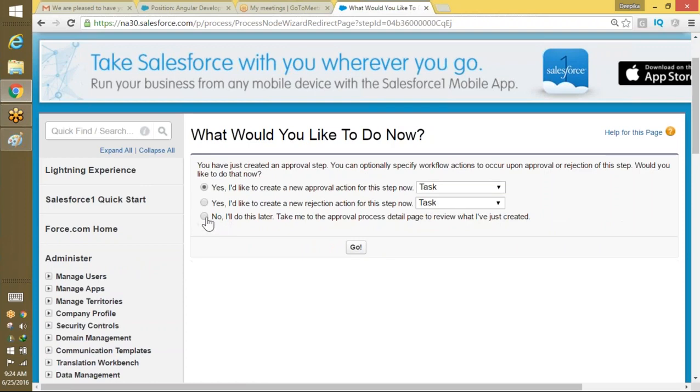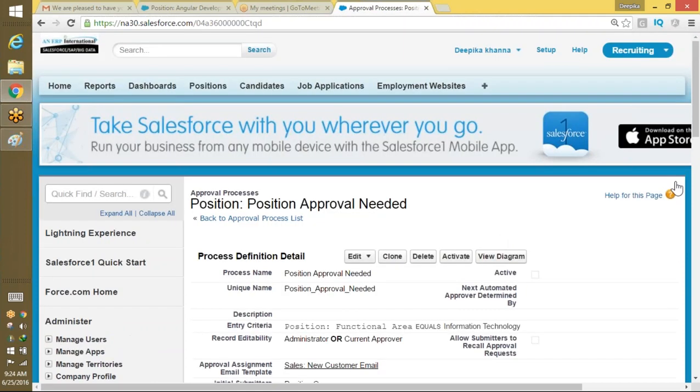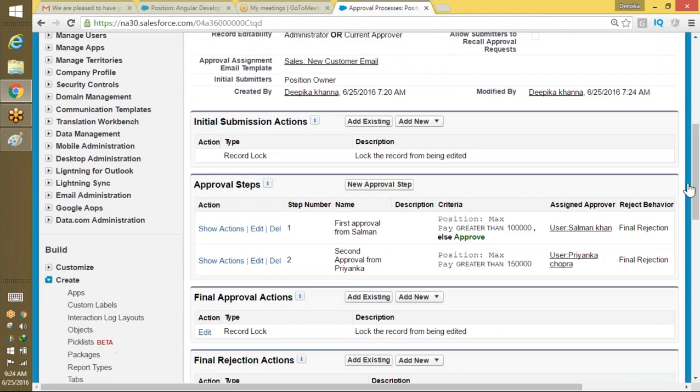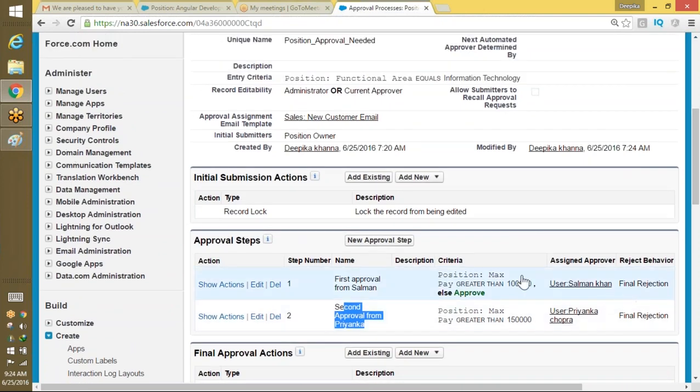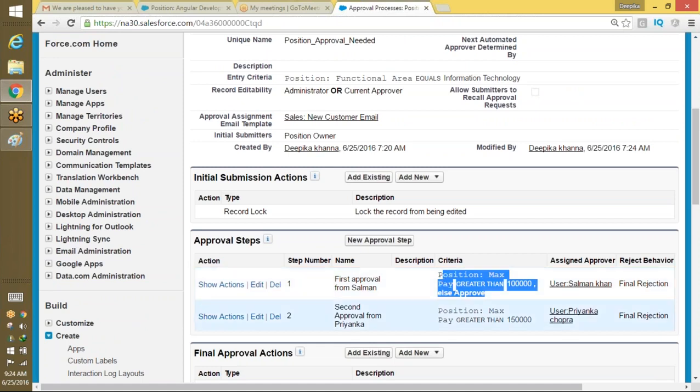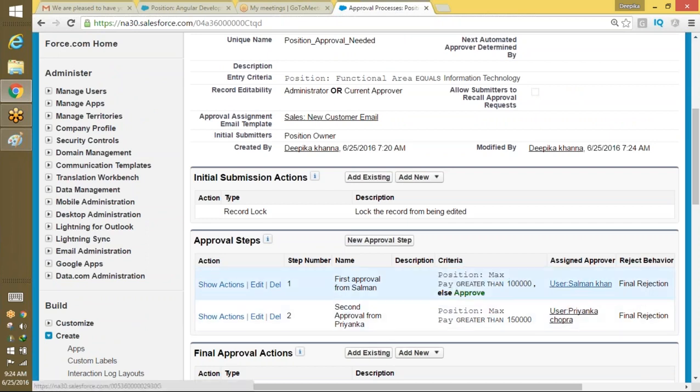Now we have done it. We don't want anything else. Now this is a two-step approval process. First, it will need an approval from Salman. Then it will need an approval from Priyanka only if the records are greater than 150. Now, final rejection means if this particular person has approved it, then it will go to the next one. If Salman Khan has rejected it, then it will not even go to Priyanka. That will be the final rejection.